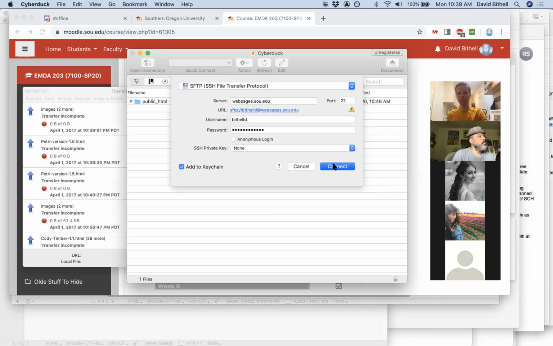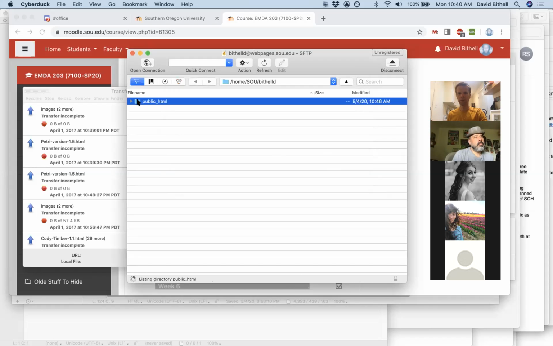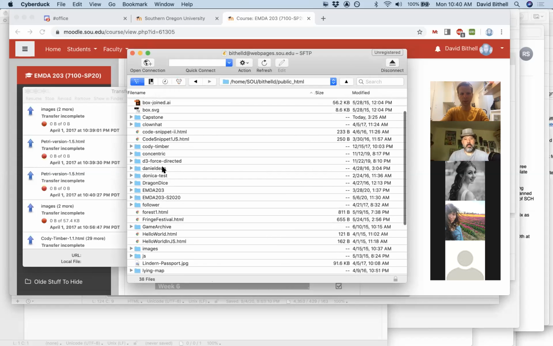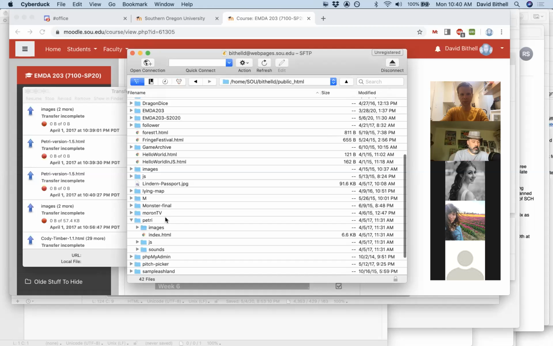Then we say connect, and it should reconnect me. Okay, and remember, everything you want to work with is within your public HTML folder. If I double click, everything that's in here, even though I have a lot more stuff, is going to be accessible from the web somehow. So let me look at a couple of versions and see how I've done it.